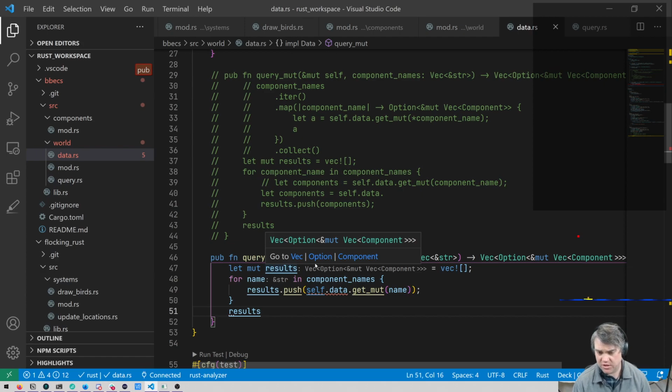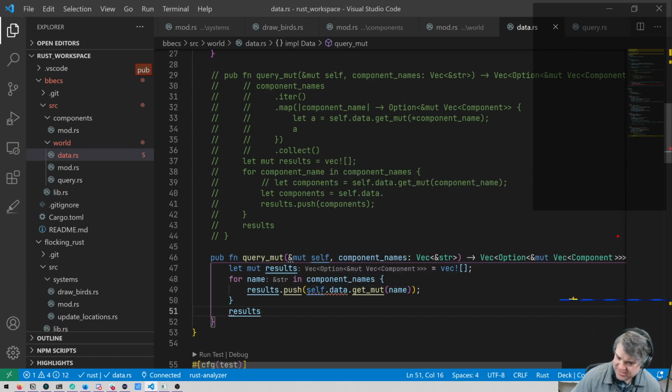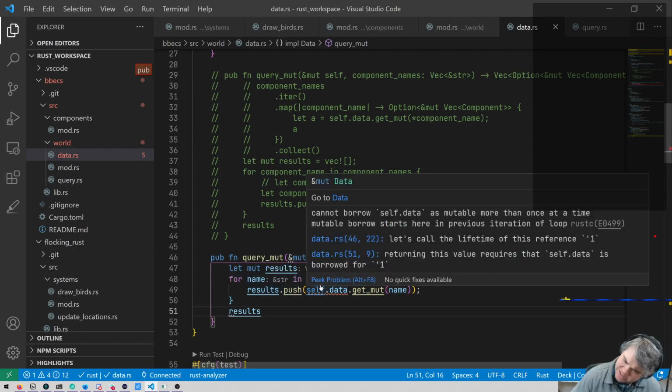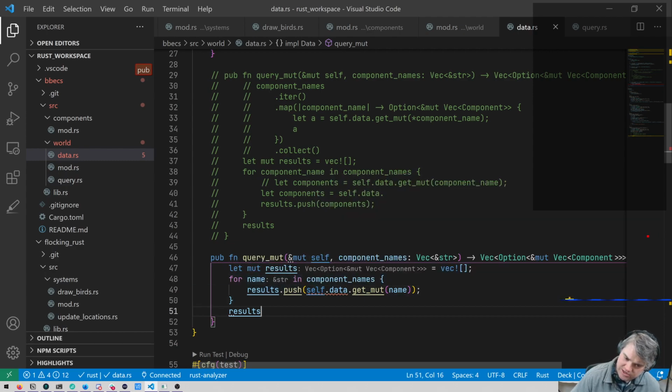We need to make sure that it lasts long enough, or that we're not trying to do this, which I wasn't trying to. I was trying to, okay, it goes one way through, we get the thing, and then we do that. Do we need RefCell? We might need a RefCell or a Cell.